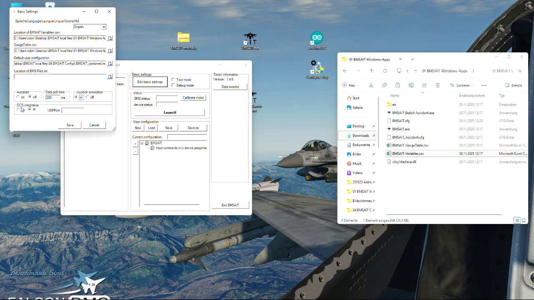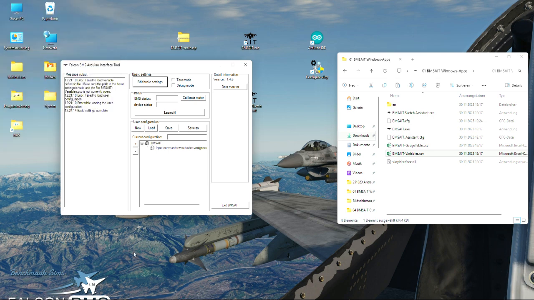And for the DCS integration, if you want to use BMSAIT to communicate with the DCS software too, you can set it to on, and then you have to set up a UDP port on which the data from DCS will be broadcasted. I'll talk about that later, how to establish this communication. At this time, I'll leave it off. Okay, save the settings. And now you're good to go for the BMSAIT main software.